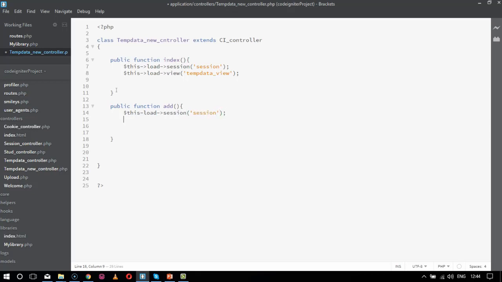And after that, I'll call for a helper functionality, that is the URL. So I'll say $this load, and I'll call for helper. So that is helper. And inside helper, I'll specify the parameter as URL. So let's specify my parameter over here, that is URL. And inside the URL, I'll call for the temp data. So temp data functionality is done with set underscore temp data, as we have seen earlier in this chapter.